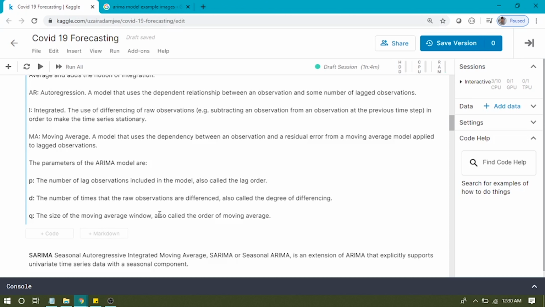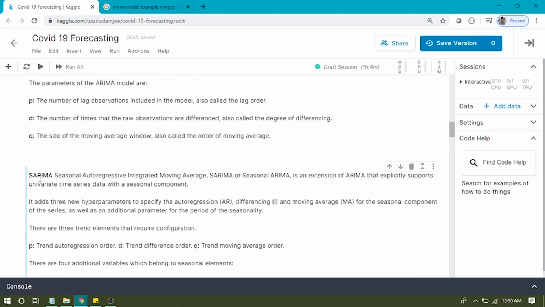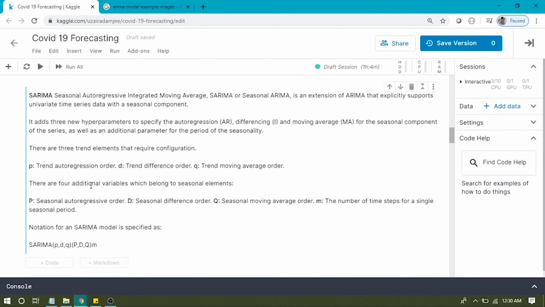So now ARIMA models can't be used with seasonal data. When we have seasonal data, like 3 months data or quarterly based data, we need to use SARIMA models, which cater to seasonal data because they have additional parameters in them which represent seasons. So we have now P, D, Q, and M, and also we have p, d, q of trend data.